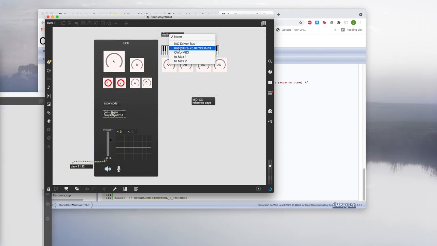Okay, so let's test the patch. So let's assign the MIDI keyboard. And then, yeah, I can see the gates working. And change the attack and release like that. Yep. And the cutoff works. Yep. The portamento seems to be working. The mix works too. Yep, that's great.